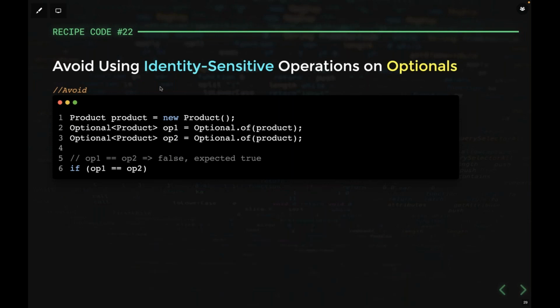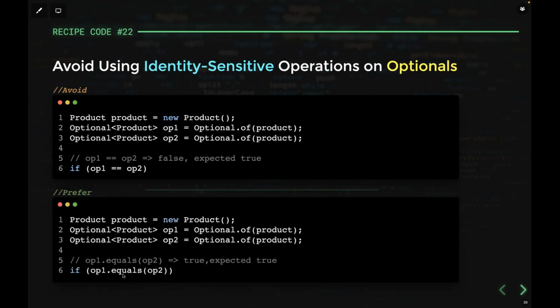So avoid using identity-sensitive operations on Optional. This is very important. If you have two Optionals of the same product and you compare them with ==, it will be false because they are references, not direct values. So you have to use equals, and equals understands that it has to call get. This is a very important notice to understand. So with Optional, we use equals.